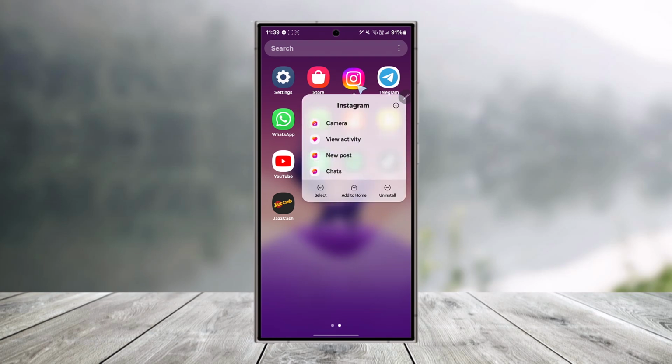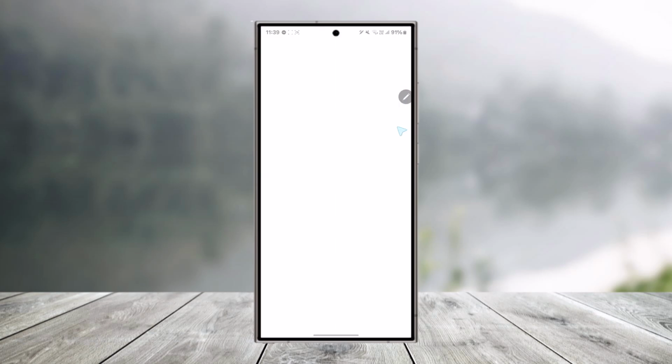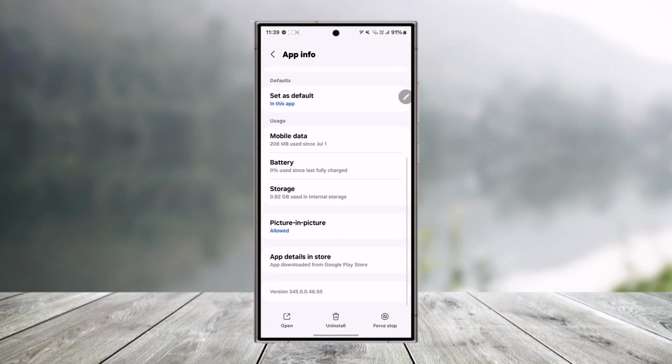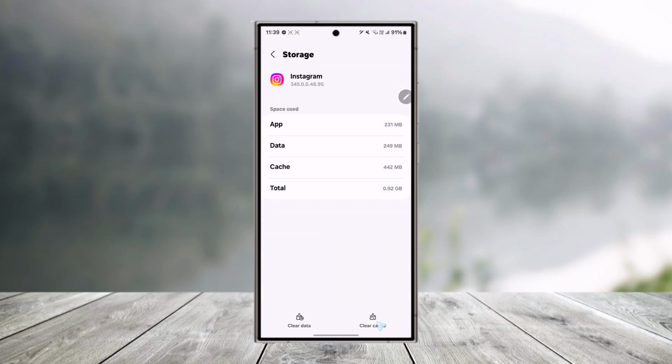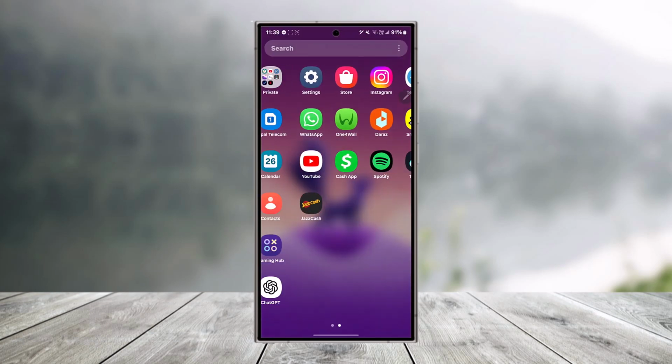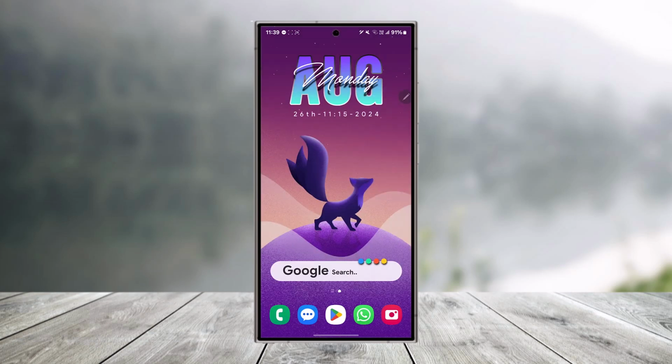But for Android users, you can just long press on that app icon, tap on the I button to simply come to its app info page. Then from there, you want to simply head over to storage, then just clear the cache files, and you can also try to clear the data. Once you've done that, wait for a couple of seconds and you'll be able to re-log in and basically go ahead and send DMs again.